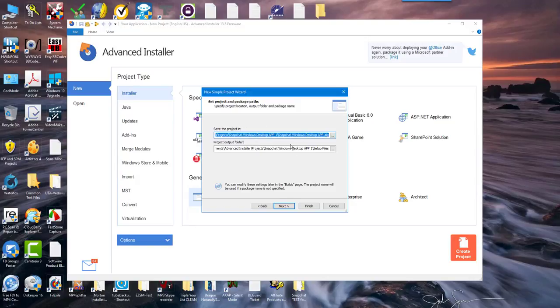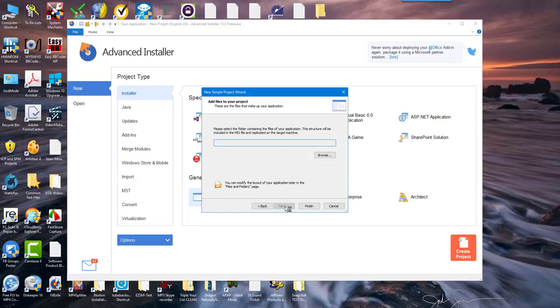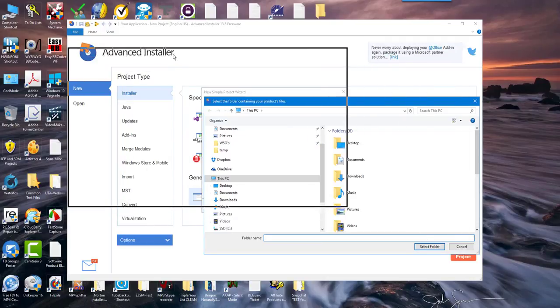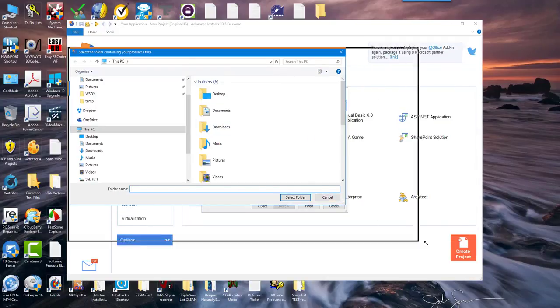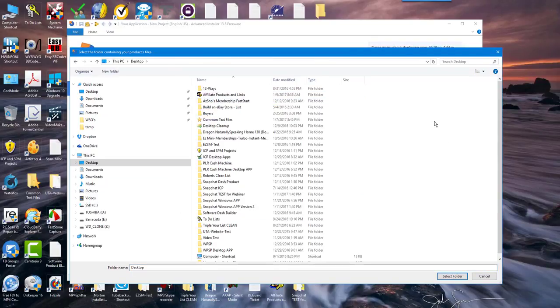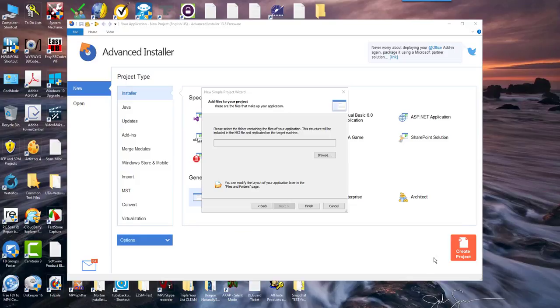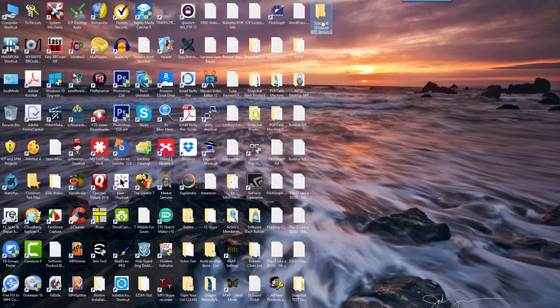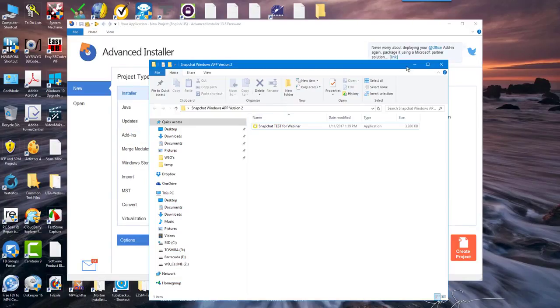Now I keep these the same. I don't change anything. I just next through it. I have to go to the folder that contains my file. And don't get these confused. So we want version 2. I think that's it. So I want to make sure I'm not confused. Snapchat. Okay. That's what we want. Version 2.